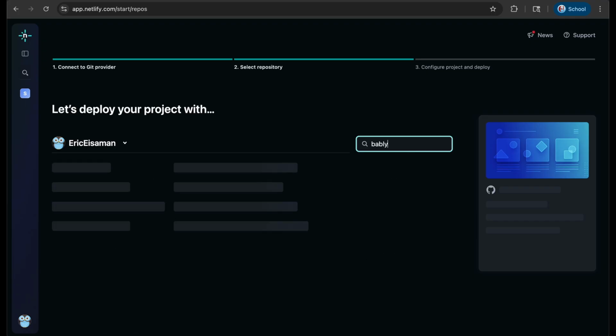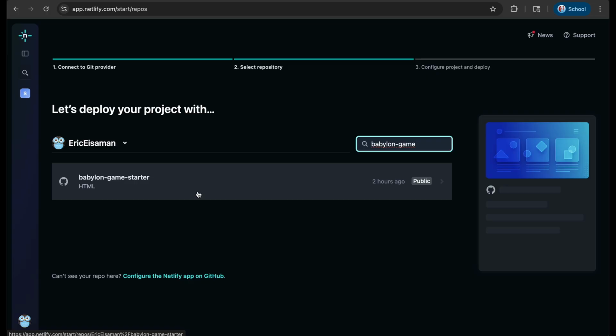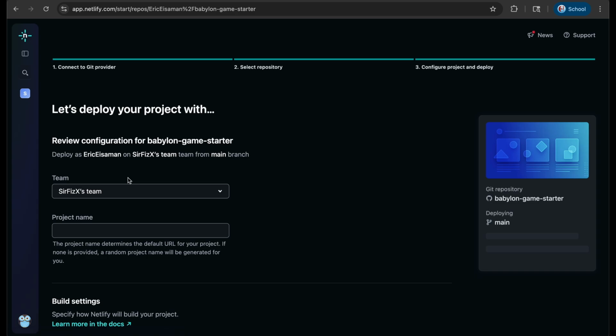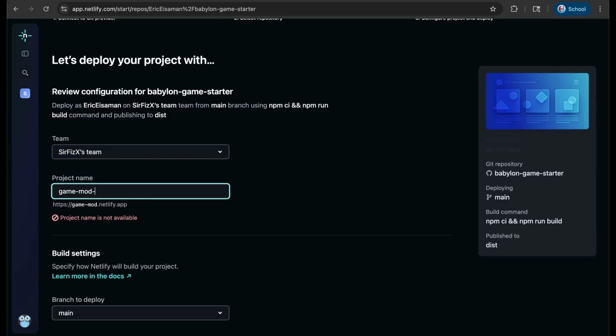I'm going to say Babylon game, and then it will find the repository. You could probably see yours if you don't have that many repositories already. Then we're going to click on the name of the repository, and then we're going to give our project a name. I'm going to call this game mod 13.